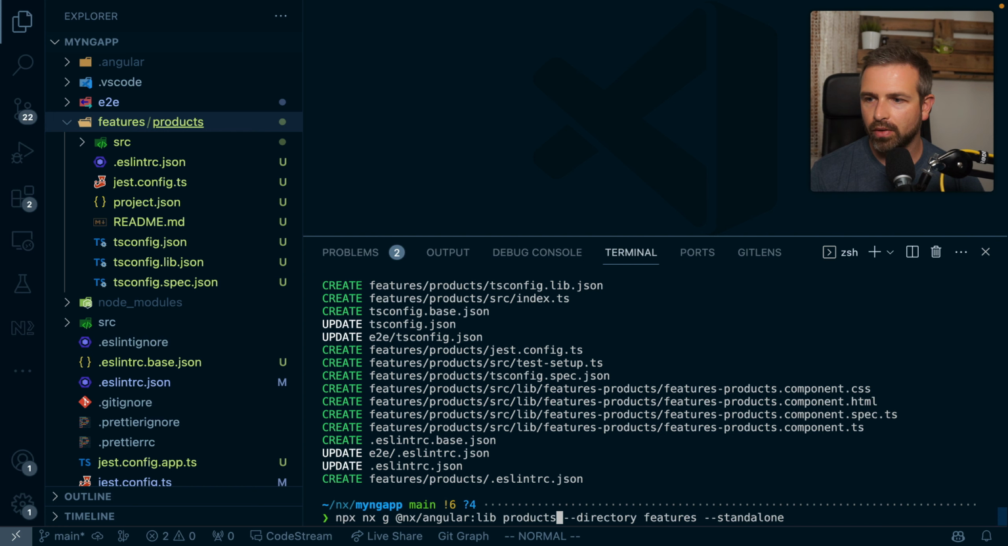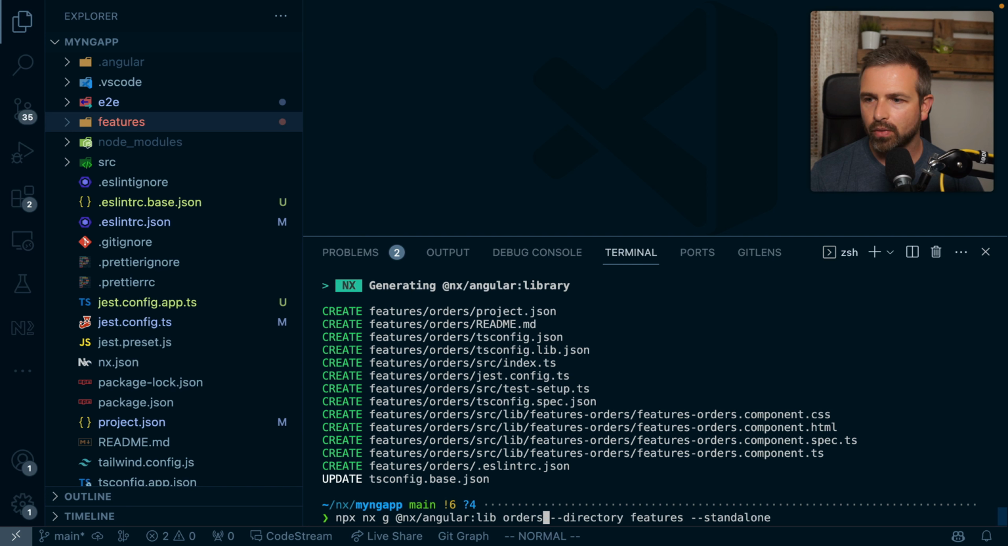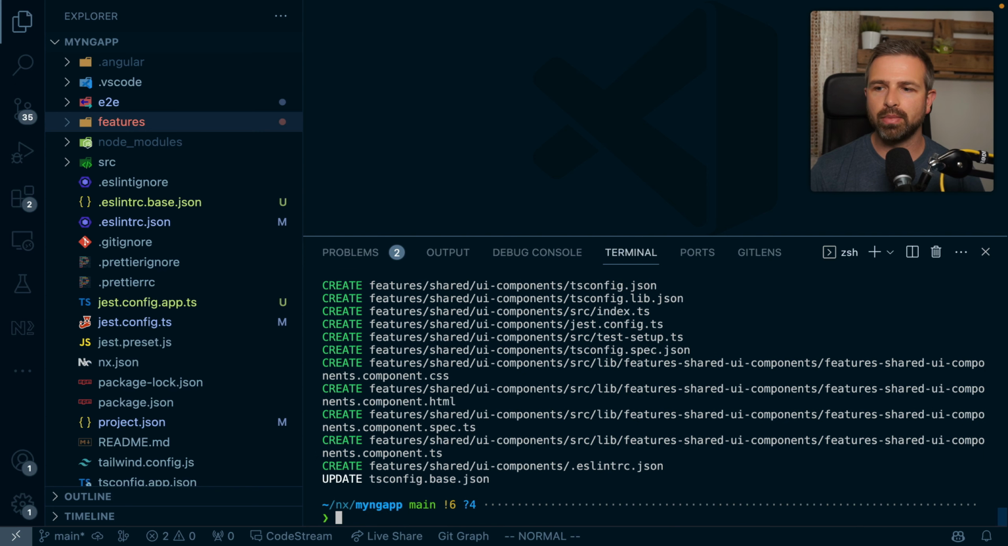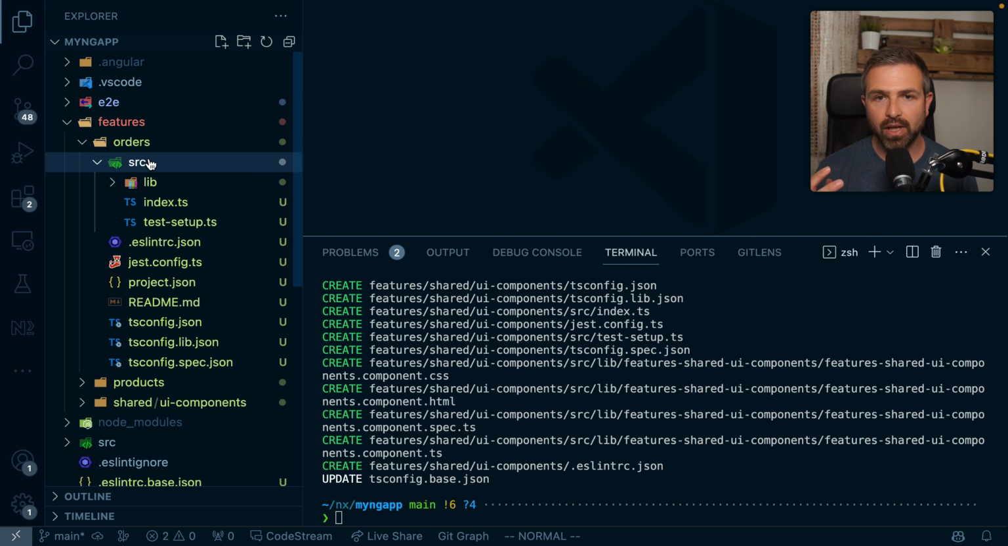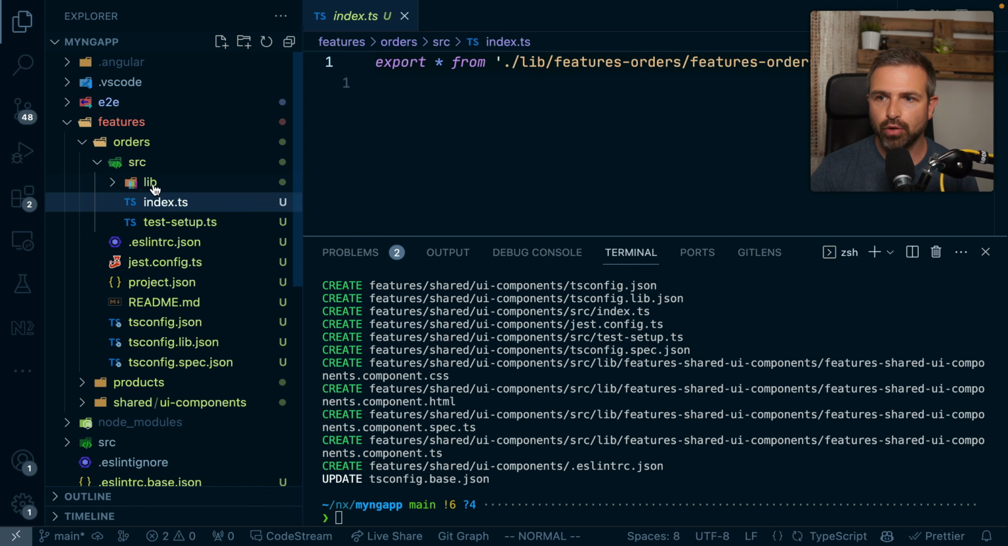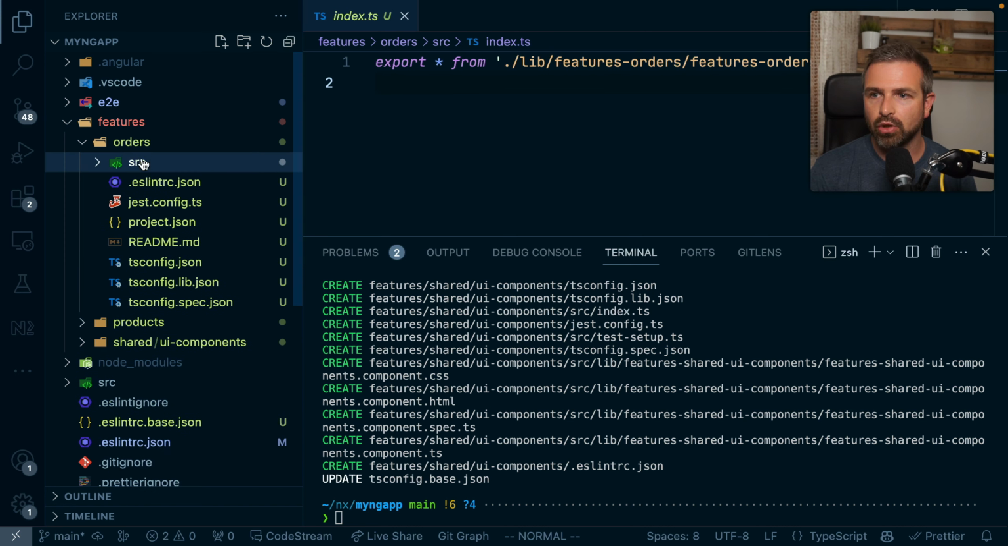Let's generate a new one also for orders and potentially another one for our UI components. And the directory there might be something like features shared, because UI components would probably be shared across all these different areas. And so now you can see how our workspace shapes up. Each of these is a library in the sense that it is consistent, it has an entry point, it has components inside. This entry point allows you furthermore to change the visibility. So only what is being exported from this entry point can also be used outside. So this gives you another visibility mechanism in your workspace.